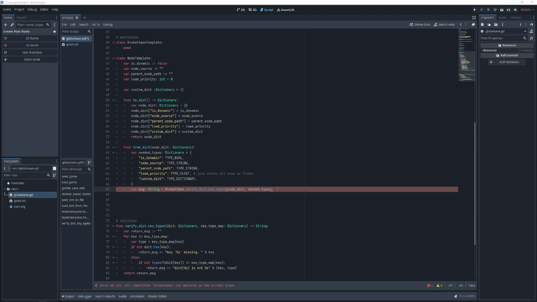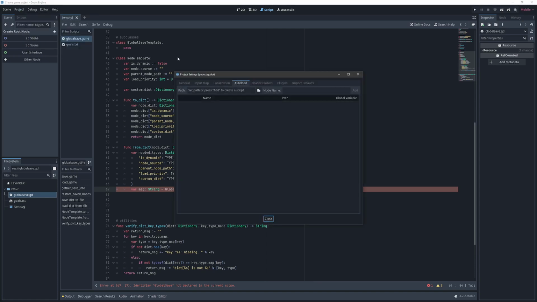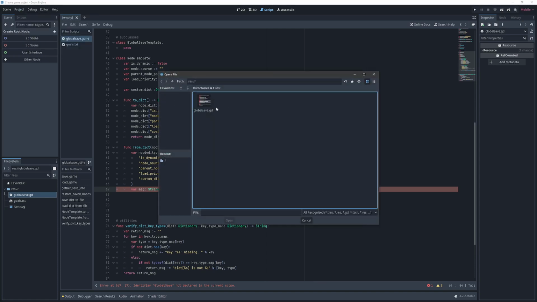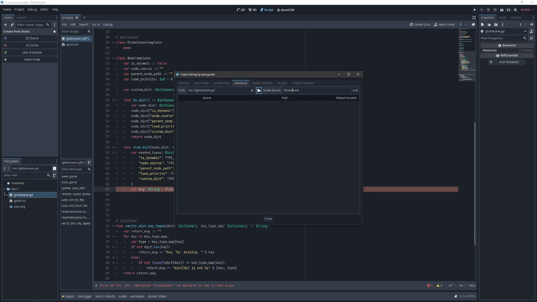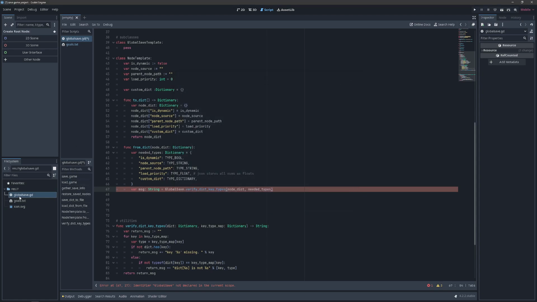And the reason I wanted to show you this, and the reason I didn't fix it off camera, is because if you run across this, it simply means that you have not registered your script yet as a class or as an autoload. To do that, we're just going to do what we talked about earlier and go to Project Settings, Autoload, find your script, and then make sure that the name is correct. And you'll notice that we standardized on global save with a capital S. We could just change that here, but let's go ahead and change it here.